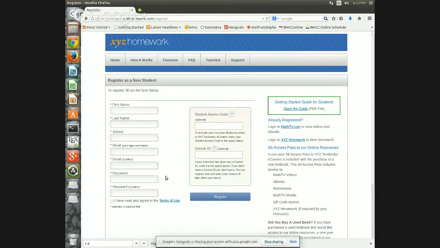If you already bought an access code through the bookstore, then you'll enter it here. If you bought a new book with an access code, you'll enter it here. If you bought the access code through XYZ, you'll enter it here. If you haven't yet, then don't worry about it. You can register anyway. The course ID you can enter now or later. My course ID for y'all is 4905. So when you enter your name here and register and type all your stuff in, you could type it now or you could type it later. Anyway, you're going to register for an account with XYZ.